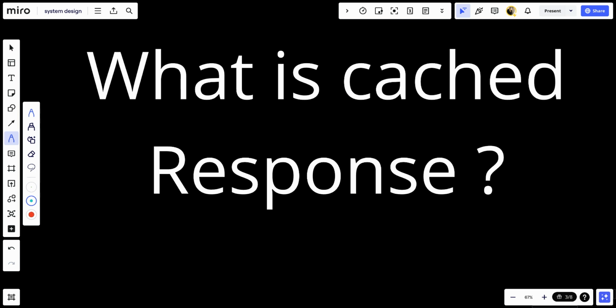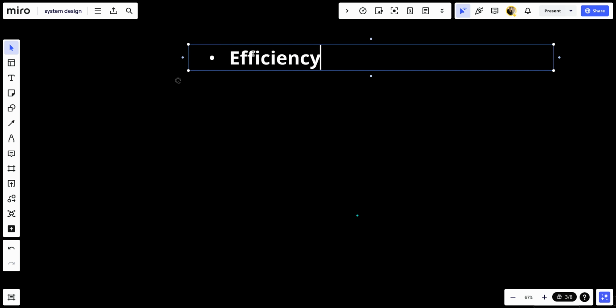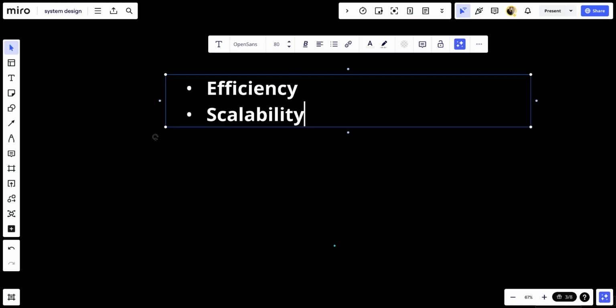So let's talk about some key aspects of the cached response and why we need it. The first thing that we want to talk about is efficiency. Caching responses allows a system to serve data to users more quickly because the data is stored closer to the user, often in memory, which is faster to access than generating a new response each time from the server or database.